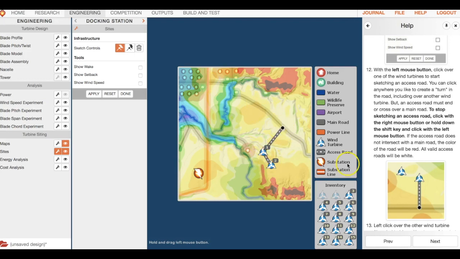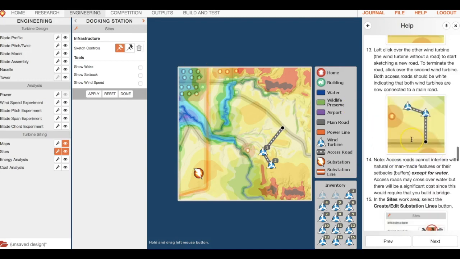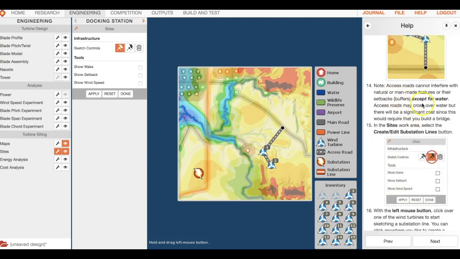Okay, now the power line, I believe, is probably what they're going to talk about next. Yep. Okay, by the way, access roads cannot interfere with natural or man-made features. Except for water, I guess, but that's going to be expensive because then you're going to have to build a bridge. So try to avoid them if you can, but you can't cross over the environmental area. So keep that in mind as you're building.